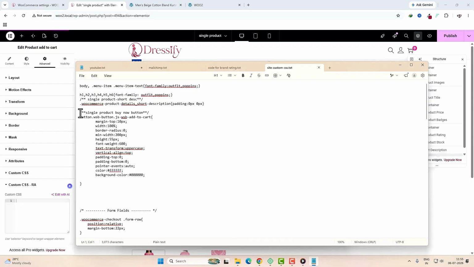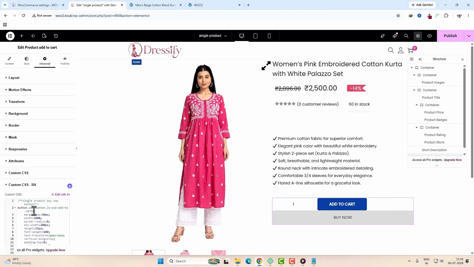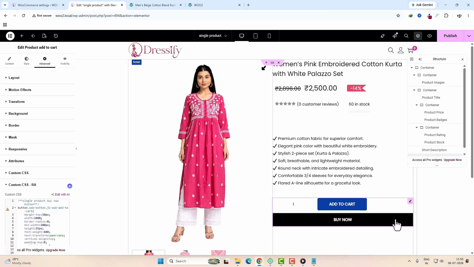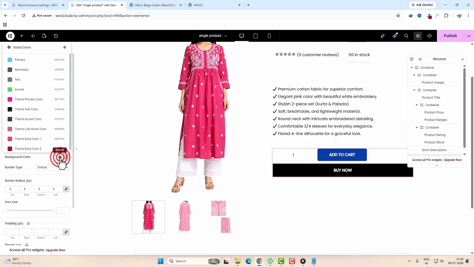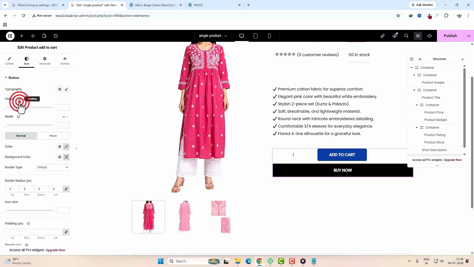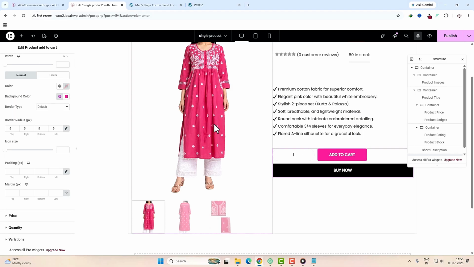So in the top here you can see a CSS code for the single product buy now button. Copy that, paste it here. So as you can see, now it's coming properly. Now come back to the style option. Suppose this add to cart button background color I want to change. So for that, what you have to do, here you can see the background color, click on this. Suppose I'm taking this pink color. Okay, it's done. Remaining here everything I'm keeping as it is.